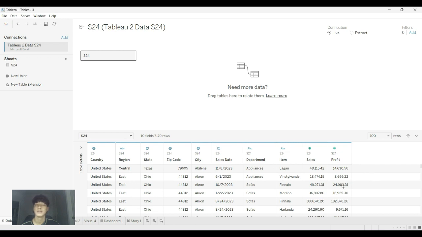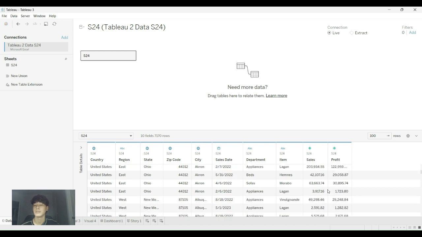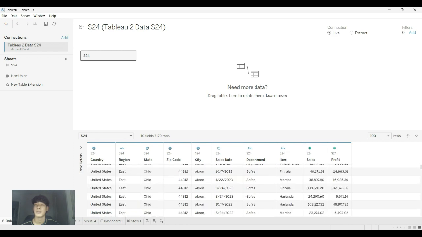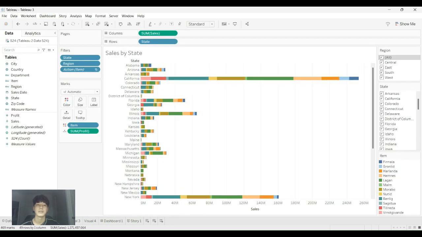So the first thing I did when I looked at the data, I analyzed if there's any outliers or mistakes, such as negative numbers, to make sure that my visualizations will be correct. So I've created four visualizations for the project.